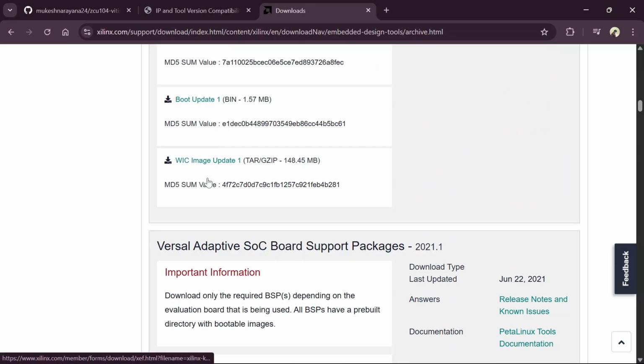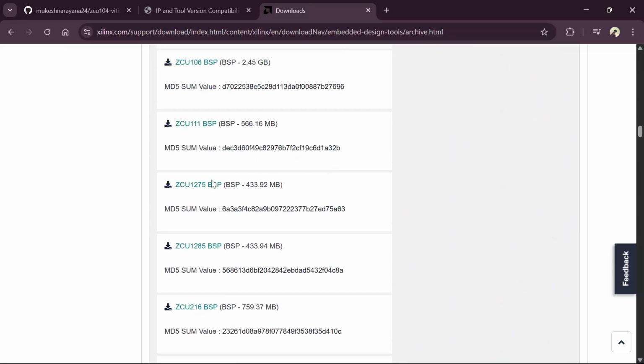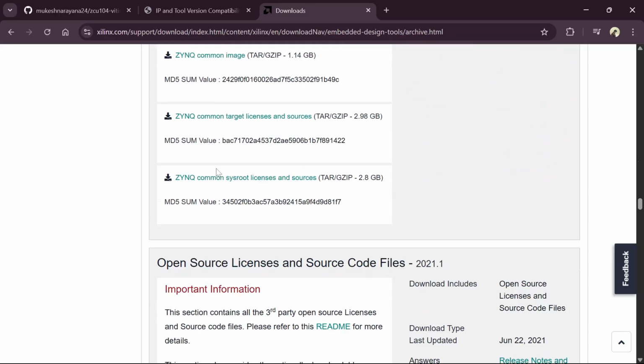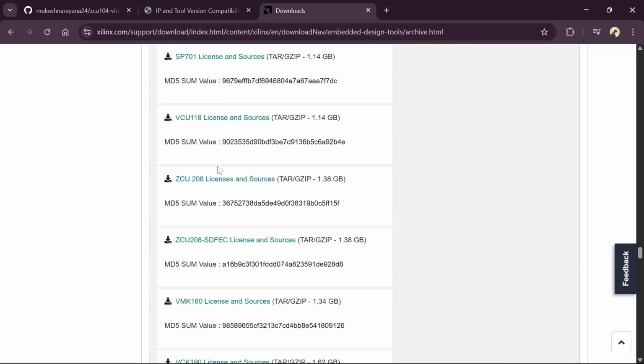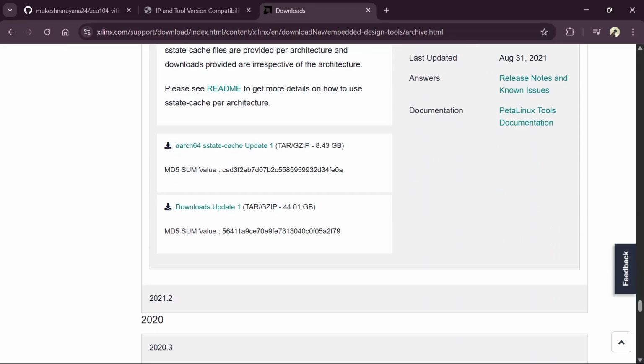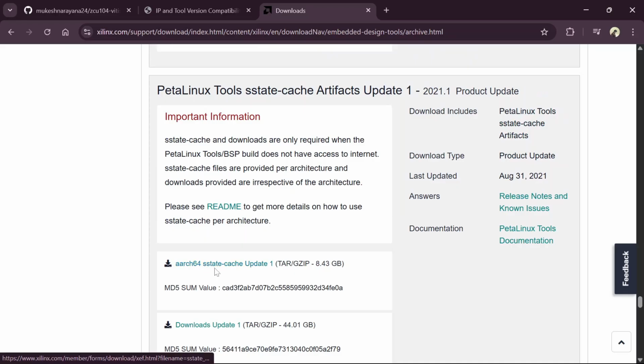Apart from that, if you have some additional data to download, you can also download the SSD cache and download images, the SSD aarch64 and download updates here. These are the artifacts which are needed if you want to run PetaLinux offline without using the network. Both of these are necessary.